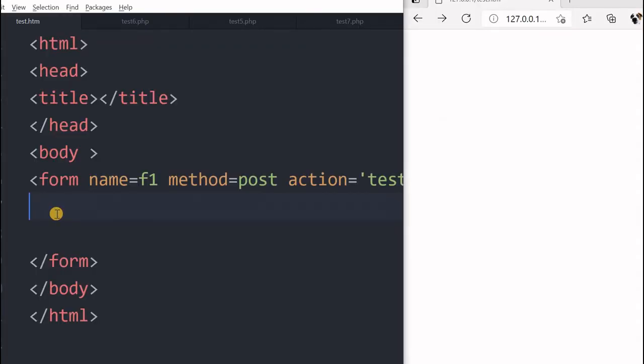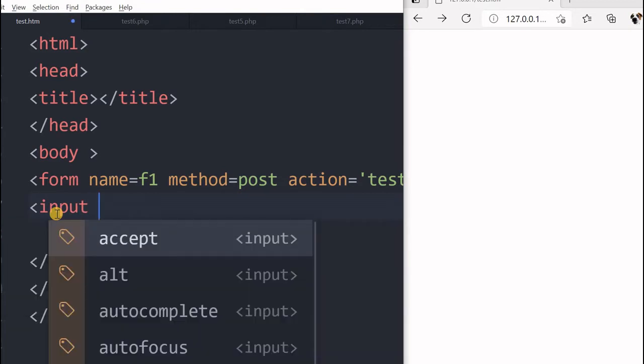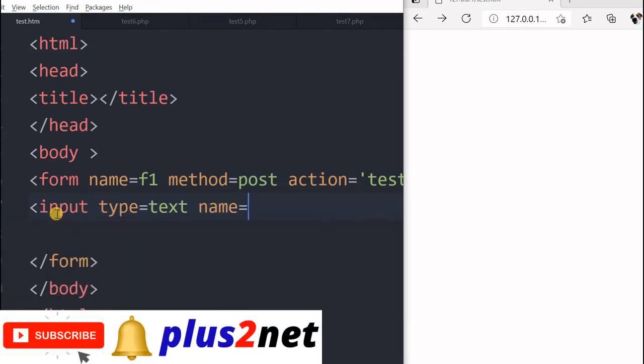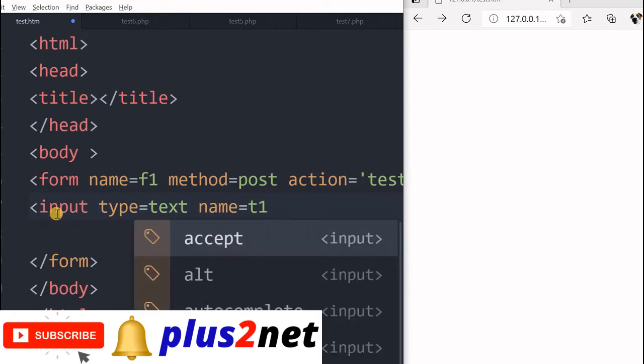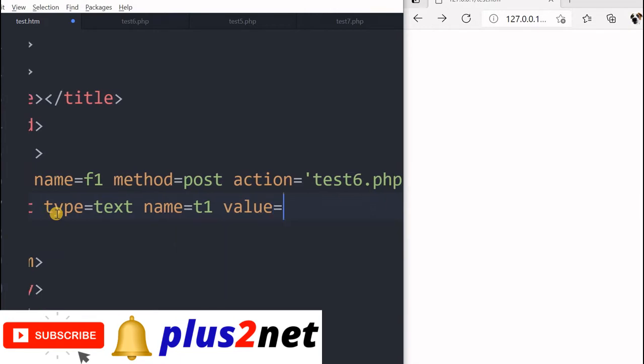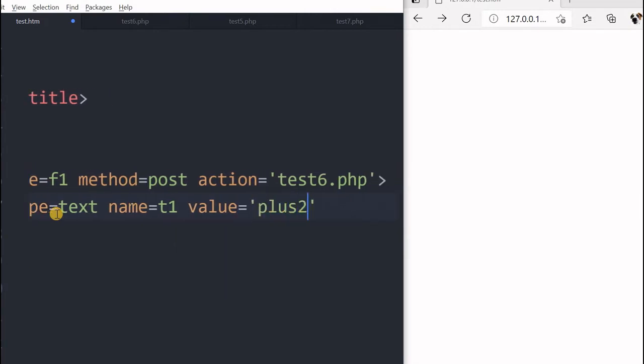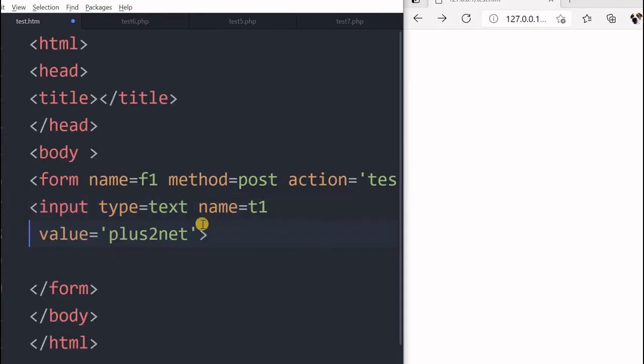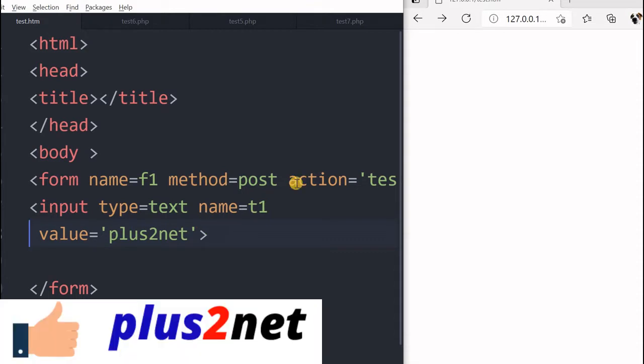Inside this form I am writing my input box, input type equal to text, name equal to, let's give it as t1. Now I am adding one more attribute, value equal to, and I can give any text. That will be the default value. The user can change it. Now let me take it to the next line. So, the value I have written. Now I am saving this.